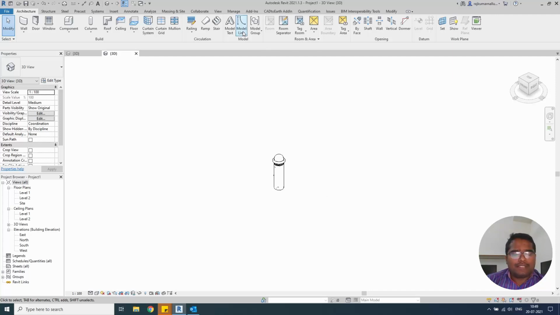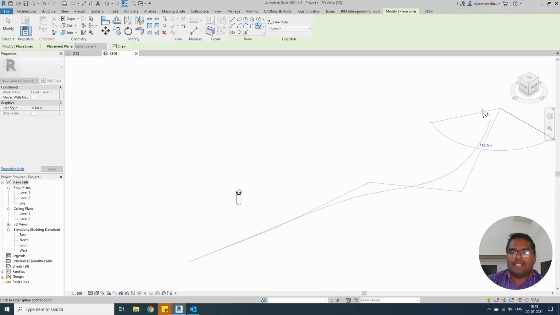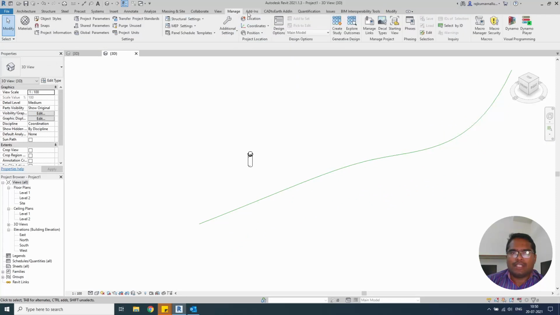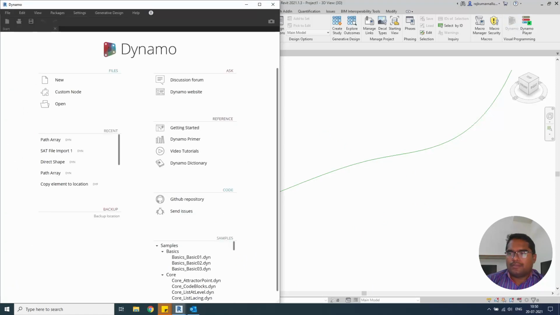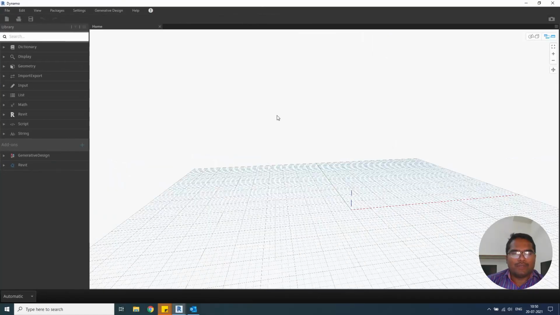Let's create a path using a model line or a detail line if you need it. Create a path, the shape that you wanted. I have a Revit 2021 version and Dynamo comes with the 2021. Dynamo is started. You can open a new one and create the script that you need.